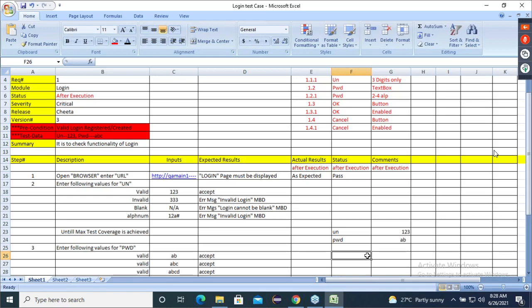It should log in. Perfect. But what happened? It is showing the error message. As you said, it should log in, or it should show the home page. But it is showing the error message. Is it a bug or not?